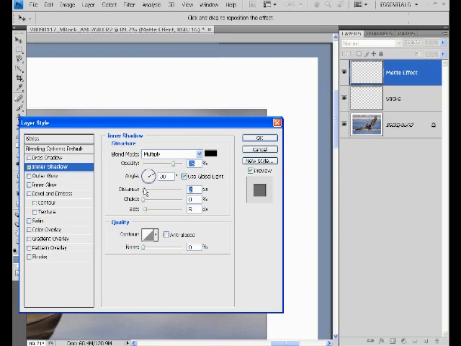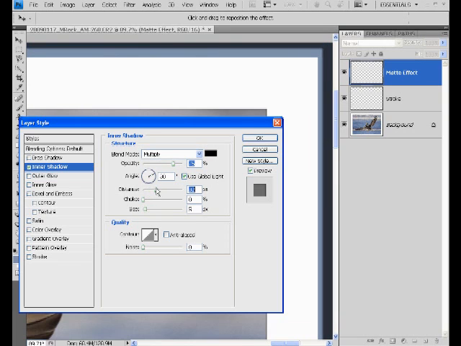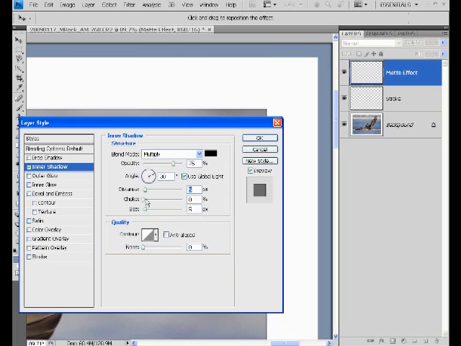Distance, as I move the distance slider, how far out does this shadow affect? And then choke affects the hard edge of a shadow. So the more I move the choke to the right, the harder edge of the shadow, or the further the harder edge of the shadow comes out. Size affects the softness of that shadow. And you can play around with each of these three to determine exactly what it is you want.